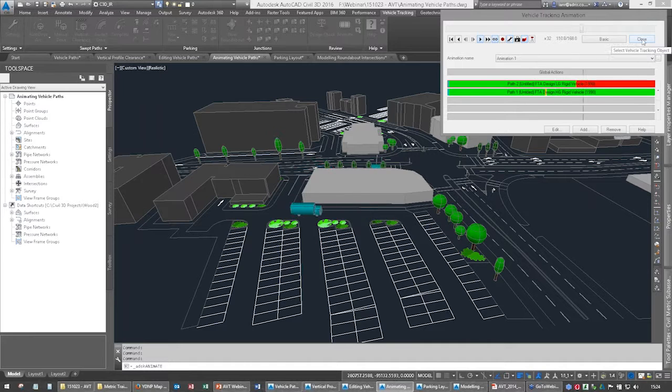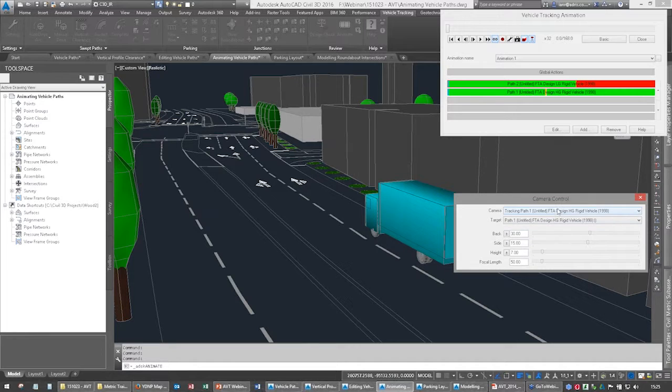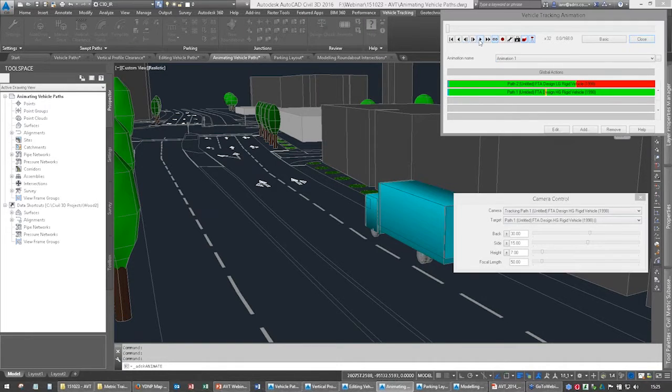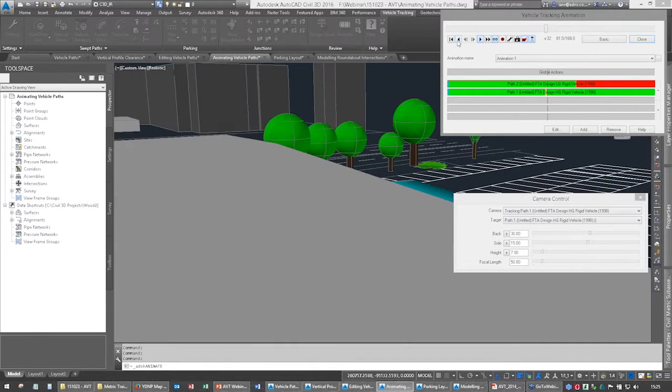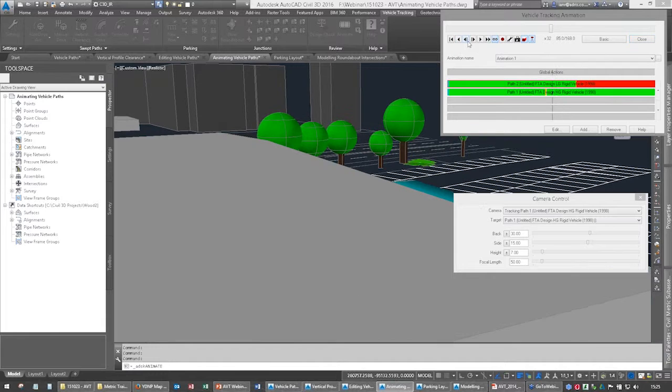Okay, so let me stop that. Hit the play button. Take it back to the beginning. The other thing you can do is you can actually animate picking any of the paths. So here you can pick any of the paths, and you can either take a path or the driver's eye view. So if we take tracking path 1 for this vehicle here, and then we can also set the target of where we're going to target, front, middle or back of our vehicle. We'll just target the vehicle. And then if you hit play, you can see it's going to, oh, I better slow it down. We're going way too fast.